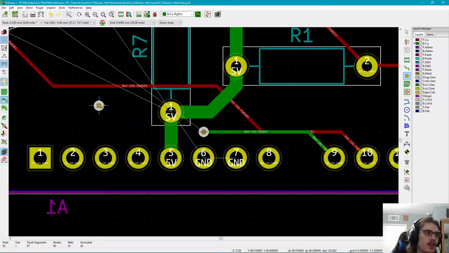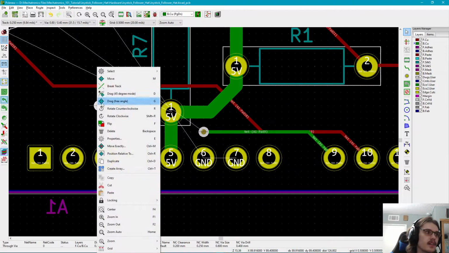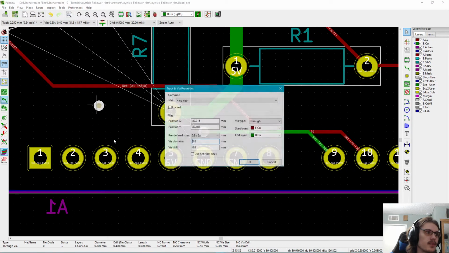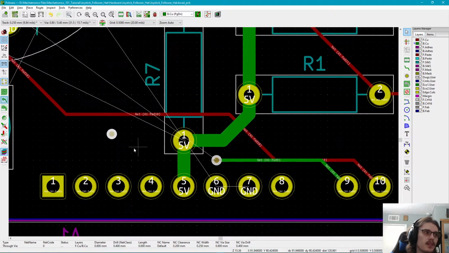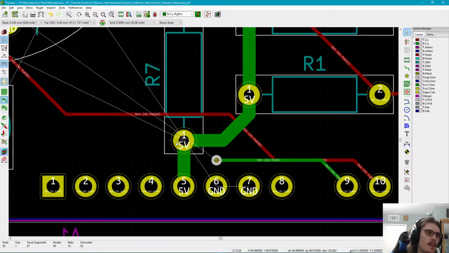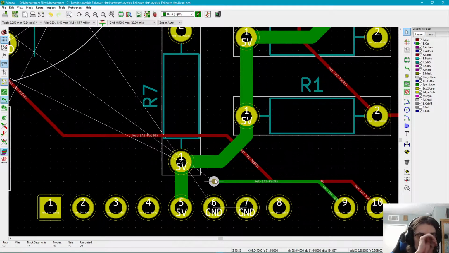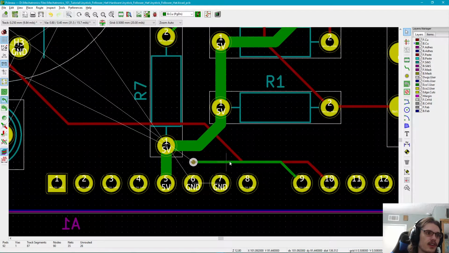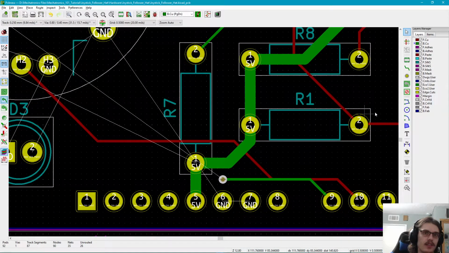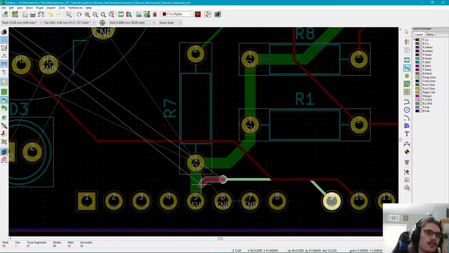Otherwise, if you just clicked elsewhere, you would have to right click and go to its properties and choose what net you want to use, which is a little bit more tedious. So it's a lot easier just to click on the trace itself. Okay, so we did a green trace into the via. Now what we want to do is flip to the red trace and click on the trace again.